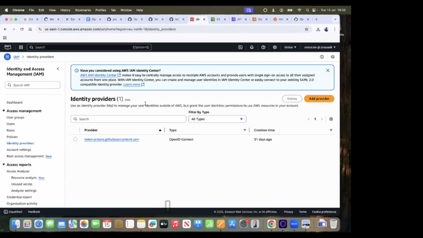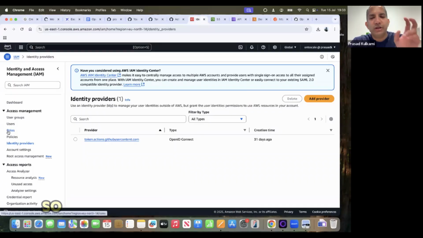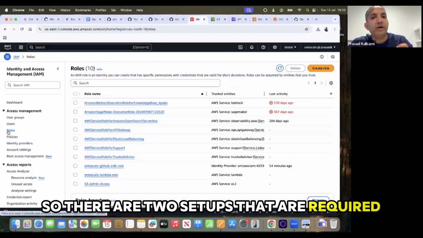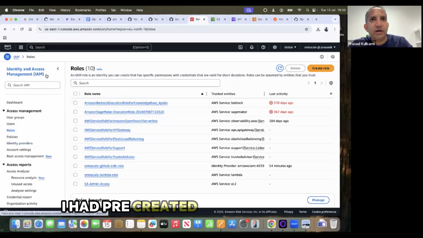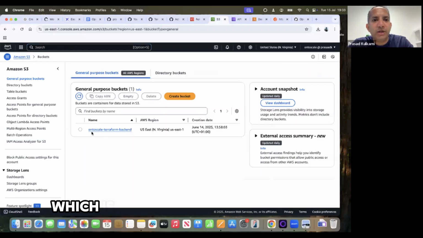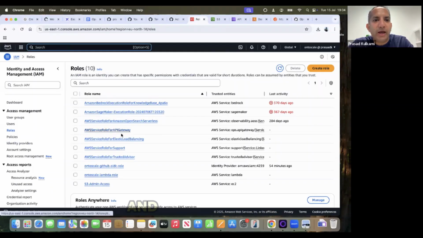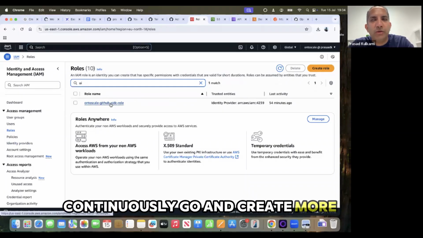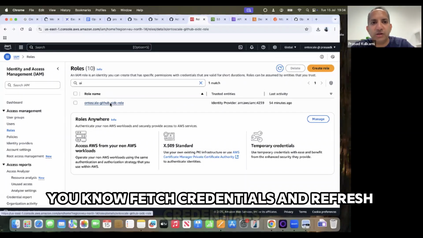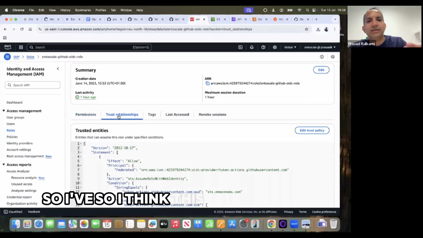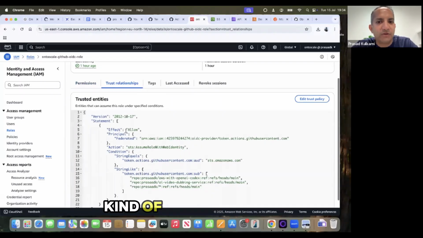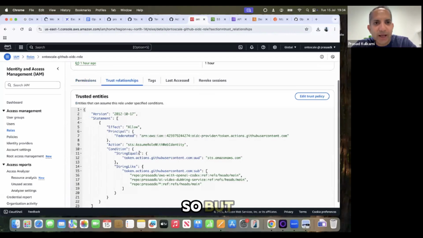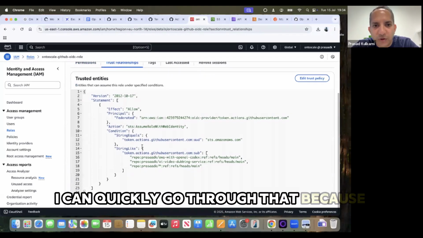Rajesh, I think I showed how. There are two setups that are required because I was using Terraform. I had pre-created an S3 bucket, which is the Terraform backend, and I had set up an OIDC role so that I don't have to continuously fetch and refresh credentials. I demoed this just when I started, but I can quickly go through it because you joined late.